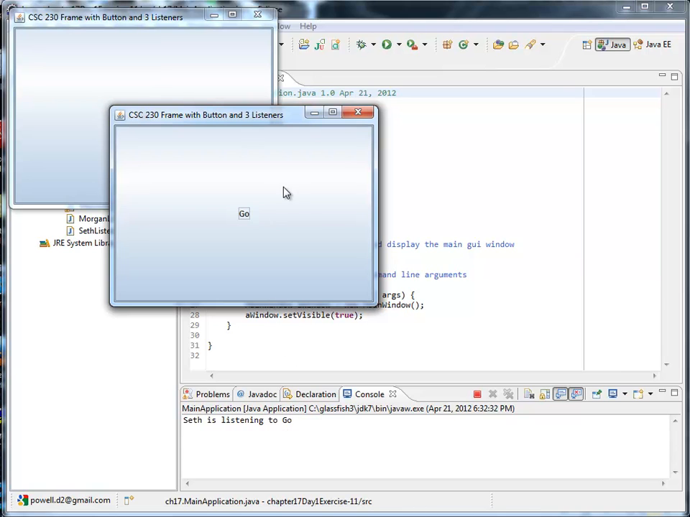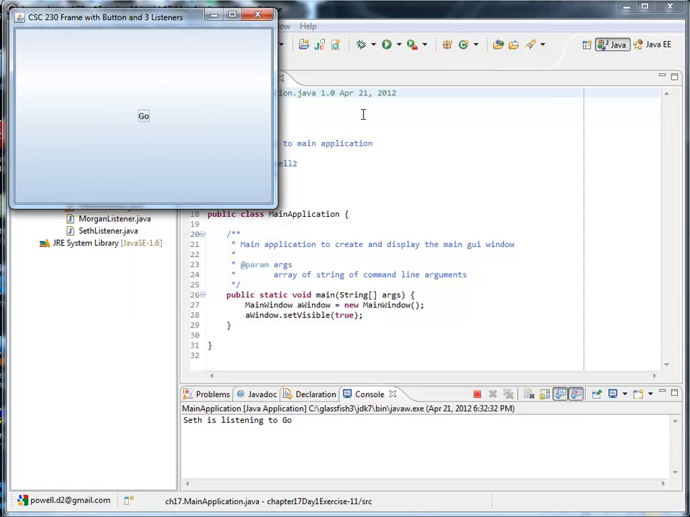Now I said the Morgan listener, if I click X, should do a dispose. So if I click X, it cleans up its resources, it goes away, but did not impact the main window. If I click X on the main window, it will completely shut down Java. Okay, good luck on the exercise.